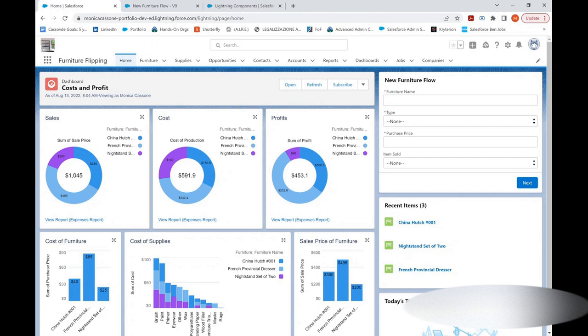First of all, I added the flow to the home page. As you can see, it's here on the right. And that is because with the improvements I made, the flow could not be started from list views. It could either start from inside the record, and that wouldn't make any sense because why would you need to go to a piece of furniture to enter a new piece of furniture? Or from a lightning page like this one.